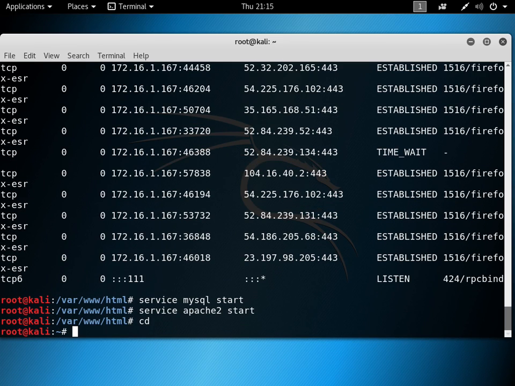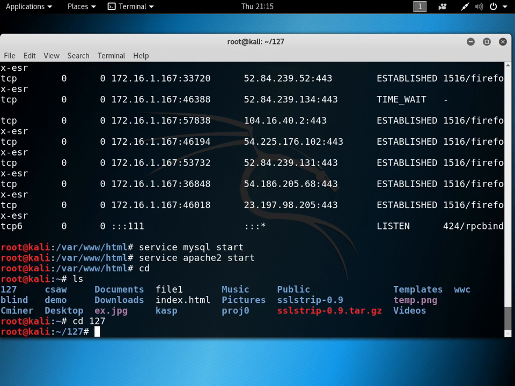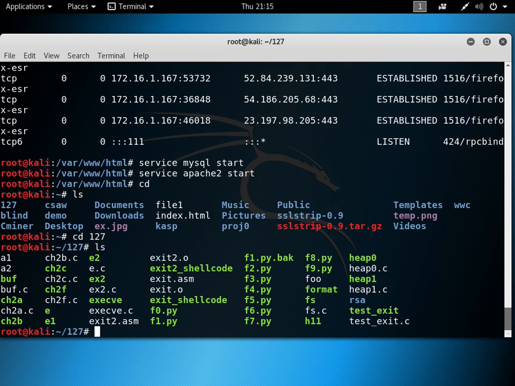So, must have been a different machine I was using. Let's see what's in 127. All right, here's heap 1, good. Let's try heap 0. Okay, nano heap0.c.